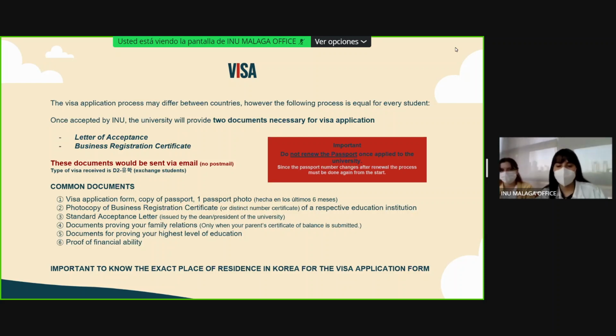Some other common documents that you might be asked for are listed here. You can take a screenshot or see it on your own.